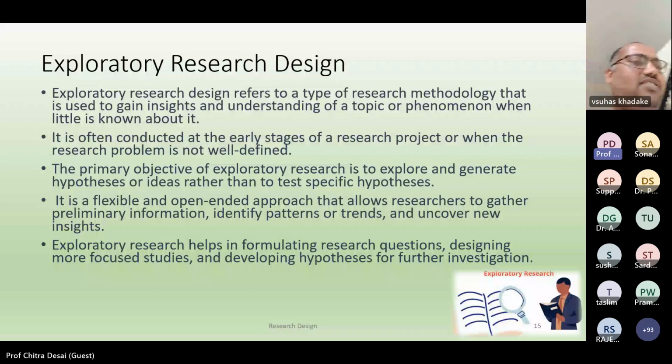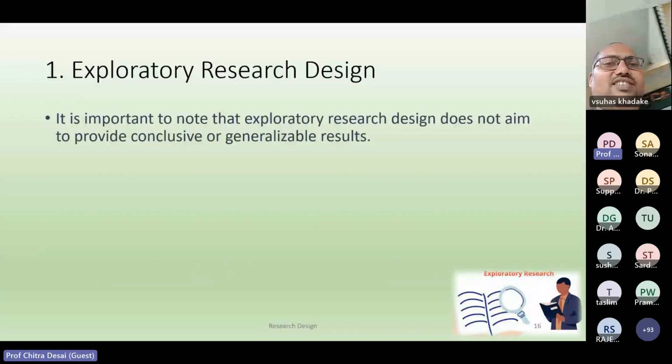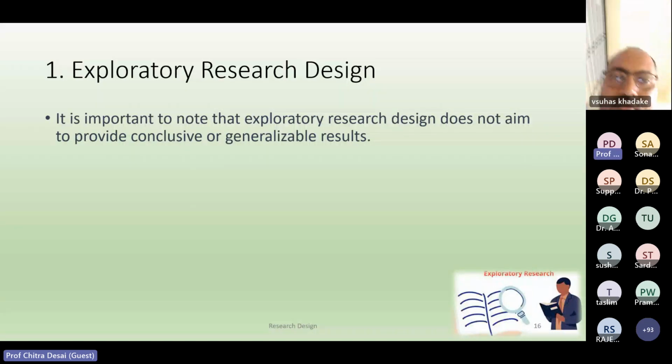When we look at the exploratory research design, it is also important to note that this design does not aim to provide conclusive or generalizable results, because here we are in the pre-phase. We are not here to conclude, because we are in the formulation of the hypothesis. We are not at the testing of the hypothesis.